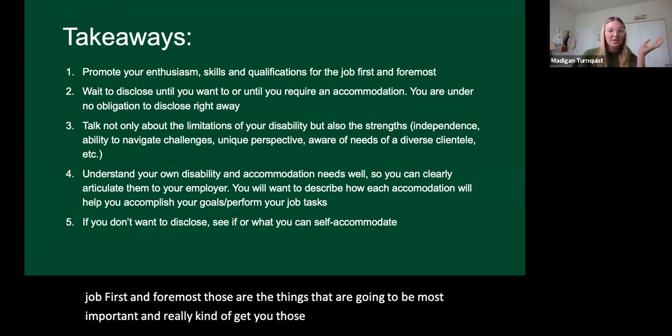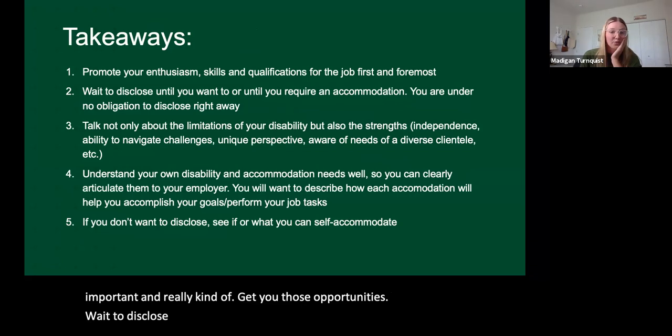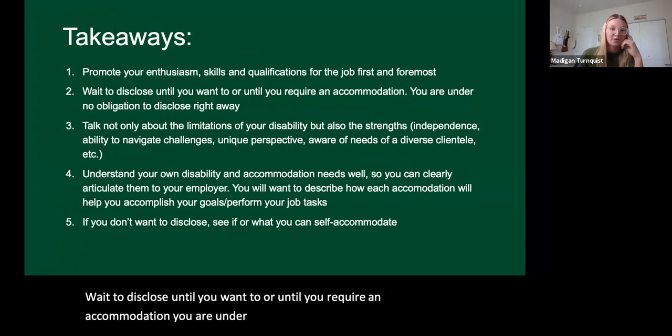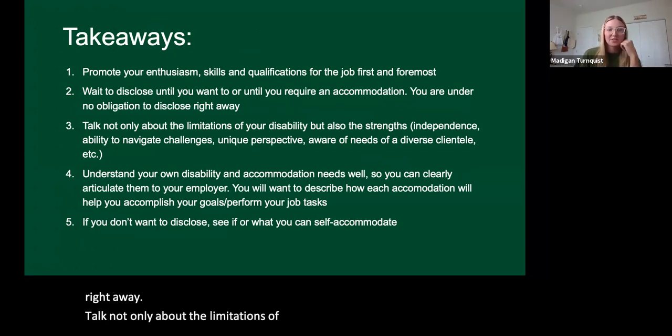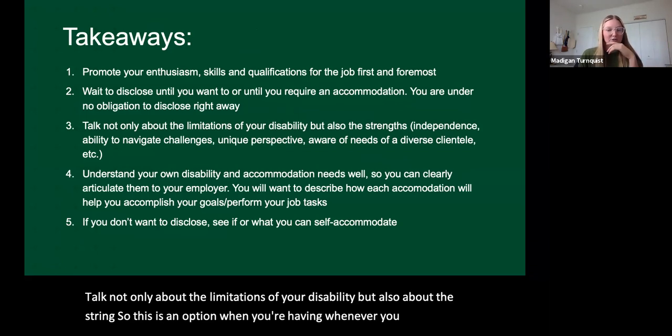Wait to disclose until you want to, or until you require an accommodation. You are under no obligation to disclose your disability right away. Talk not only about the limitations of your disability, but also about the strengths. So this is an option whenever you decide to have that disclosure conversation.